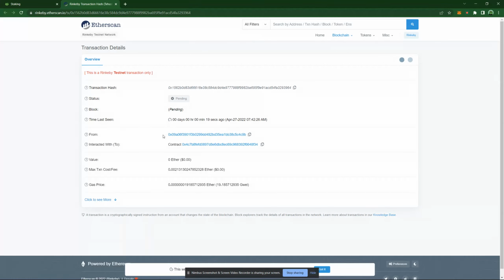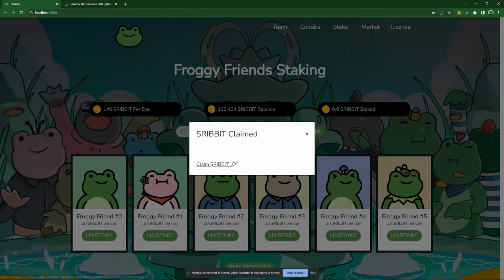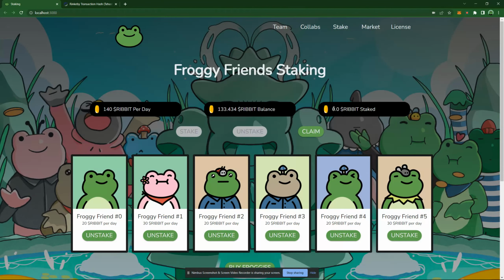So in here, you'll be able to see the interaction with the contract and the status, which is currently pending. When this completes, you'll see a check mark letting you know that the transaction finished processing and your Ribbit was claimed. Here we could see the balance is now zero as it was transferred over to your wallet balance.